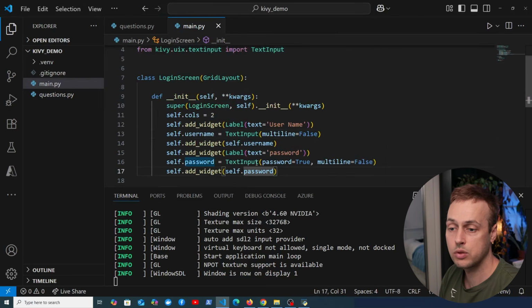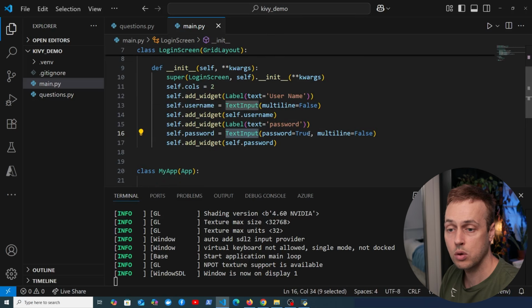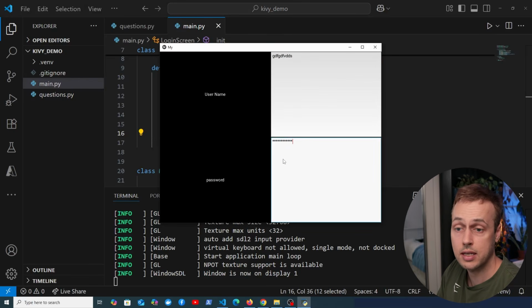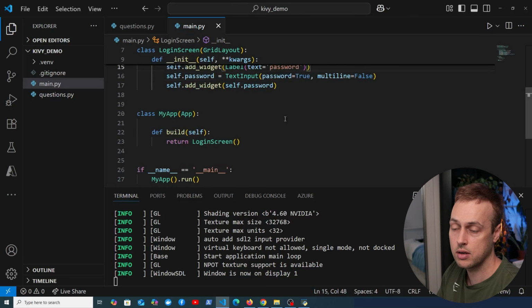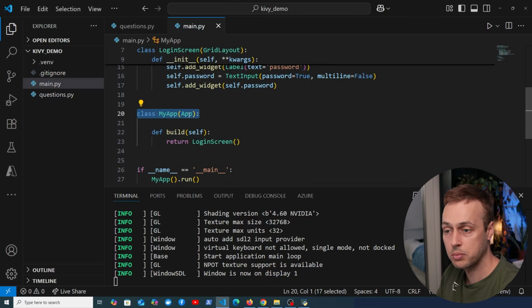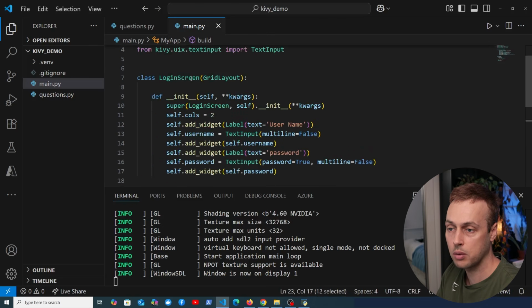And we have a password field here that is also a text input with password set to true. And what that means is that it obscures the text that you type in. So we cannot actually see what the user's password is. So that's another example here. And then what we do is we create the myApp class. That's a subclass of Kivy's app. And in the build method, we simply return our login screen class, which is this one up here. So that's how we can arrange things into grids.